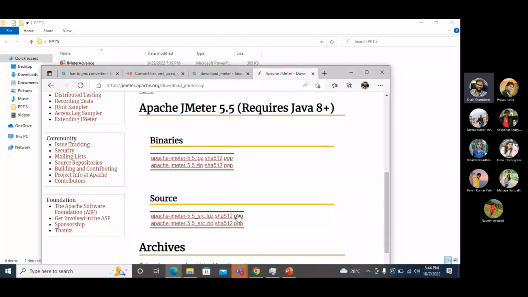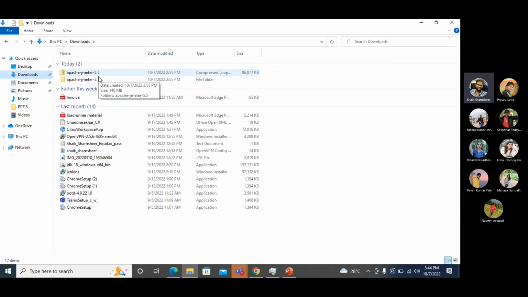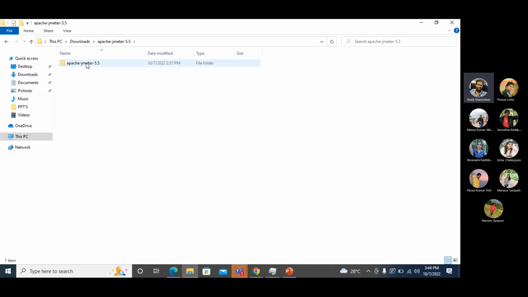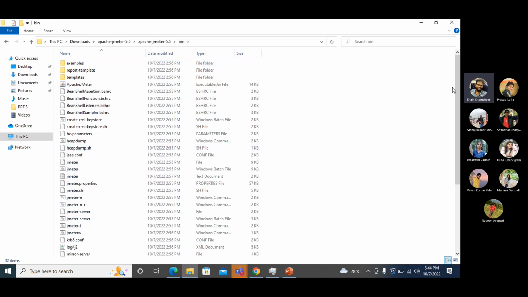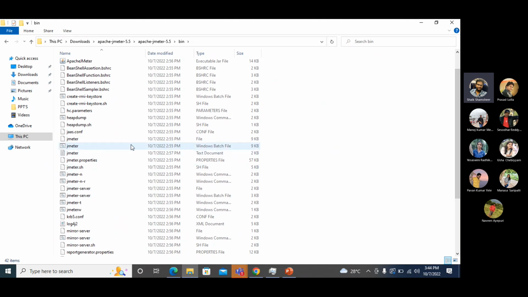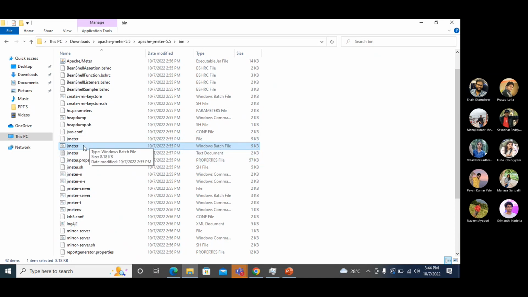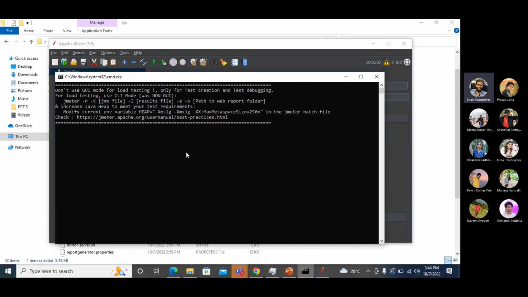The binaries and the source. You require the binary, so you can start downloading this zip file. Once it is downloaded, I unzipped it. From here you go to the JMeter folder and open the bin folder, where you can see one bat file. You need to open the JMeter bat file. This is the one, a Windows batch file. We can double click on this, and JMeter opens like this.